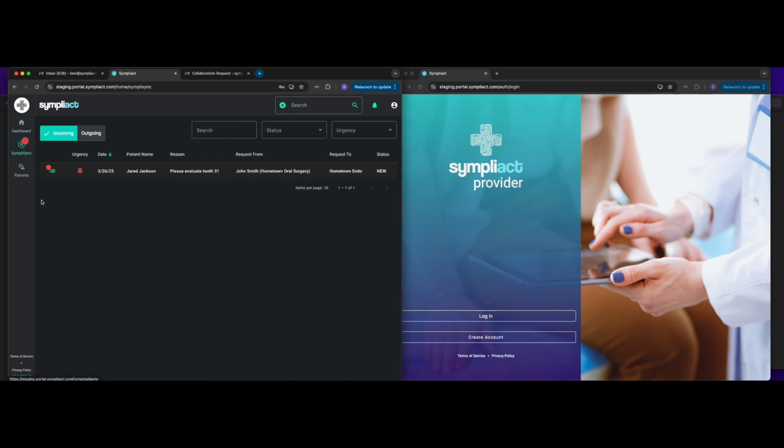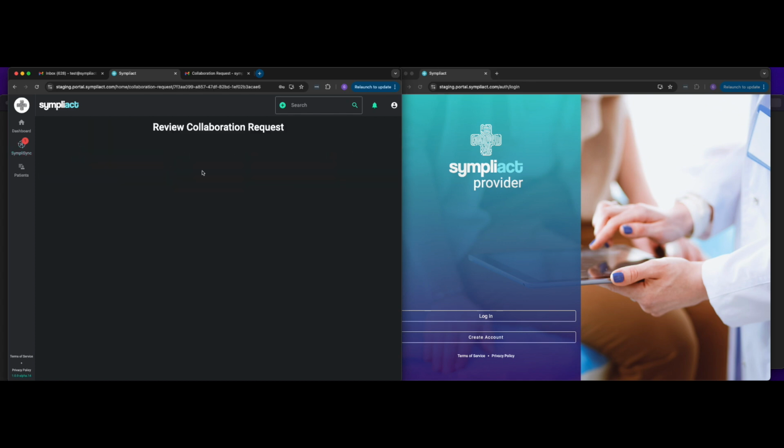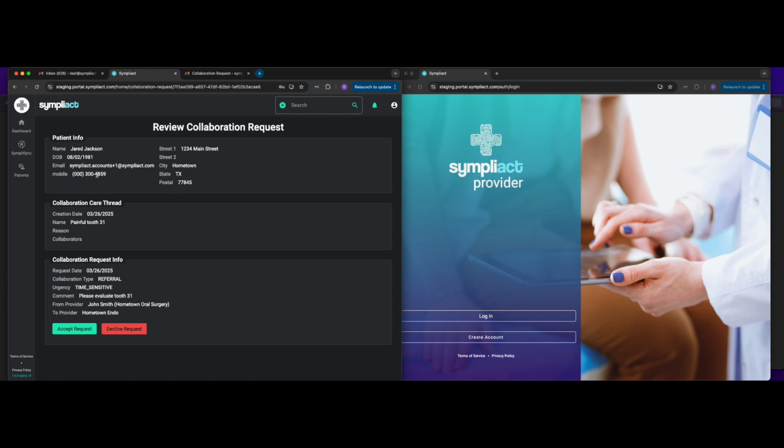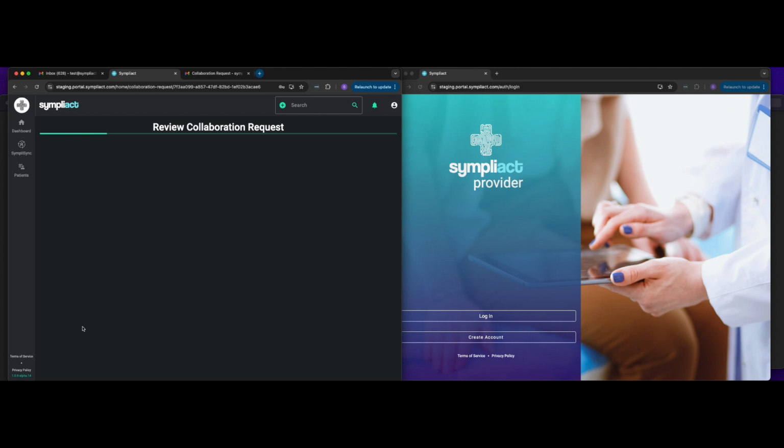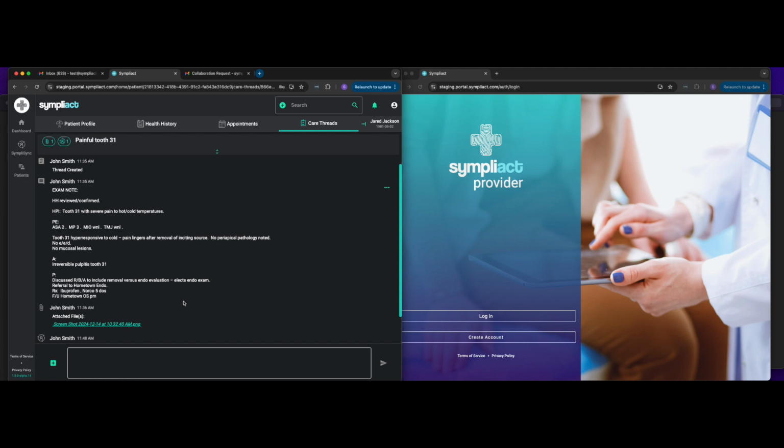So if they click on this, in their inbox, they can see an unread incoming request on Jared Jackson that we sent them. If they click on this request, it's going to give them details on the patient, the care thread that they're invited to, and any information that we entered on the collaboration request itself. They can review all of that. They can elect to accept it. When they accept it, they're going to be immediately merged or attached to that thread.